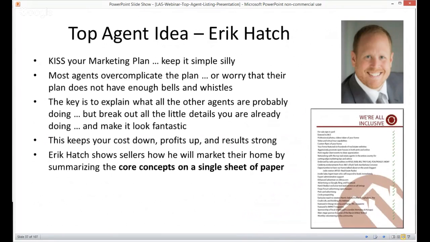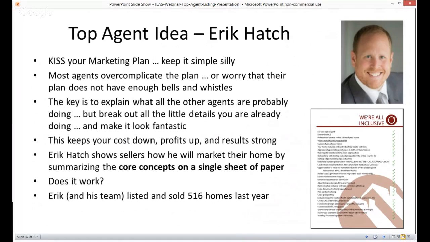So Eric, for instance, shows sellers how he'll market their home by summarizing the core concepts on a single sheet of paper. It's not complicated. I mean, does that look complicated? It's a little sheet of paper outlined with some checklists, some check marks on it. And he's going to go through a couple of them, highlight what the keys are. Does it work? Well, Eric and his team listed and sold 516 homes last year. So yeah, I think it works. You just keep things simple.